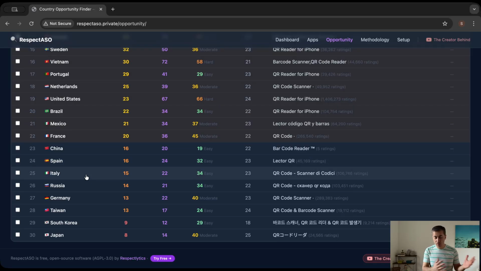The same thing goes for Italy. Italian is not as big as Spanish, for example, but Italy is still a huge market, and people tend to prefer speaking their own language in that country rather than English, which is totally expected, actually. Nothing wrong about it, but it is sort of the case. And same thing for Germany and Taiwan and South Korea and Japan.